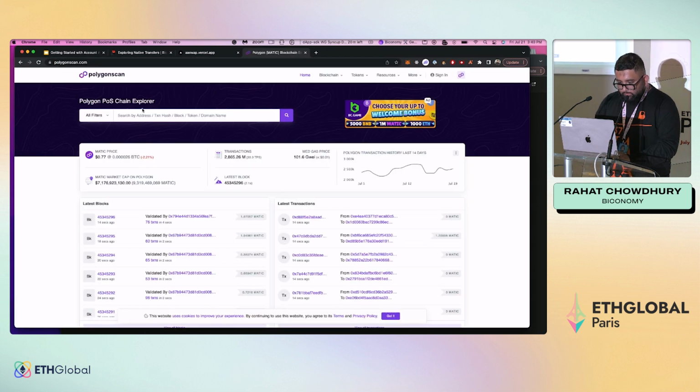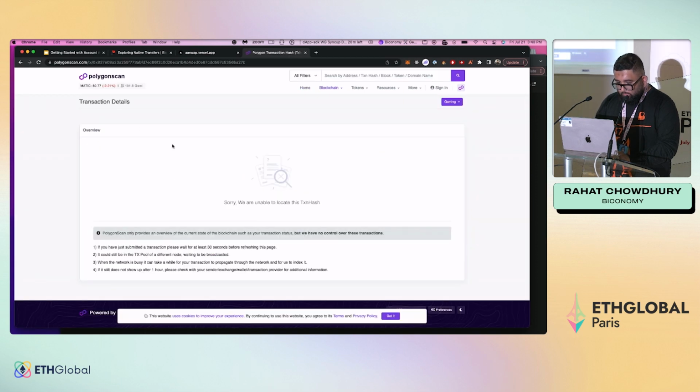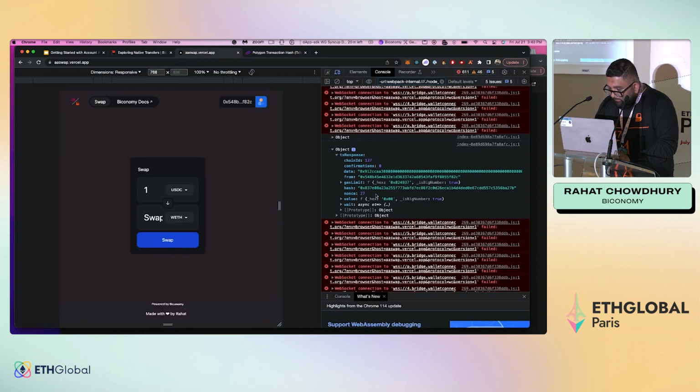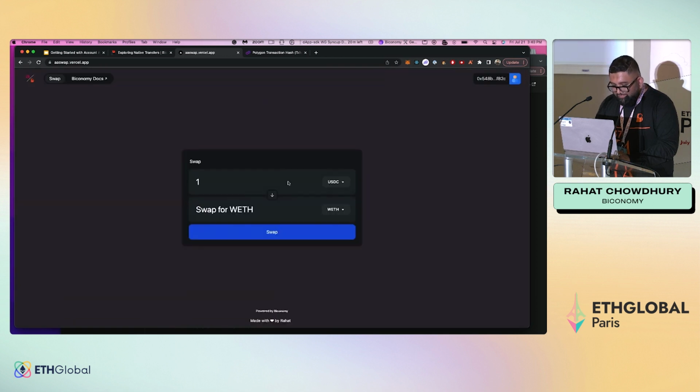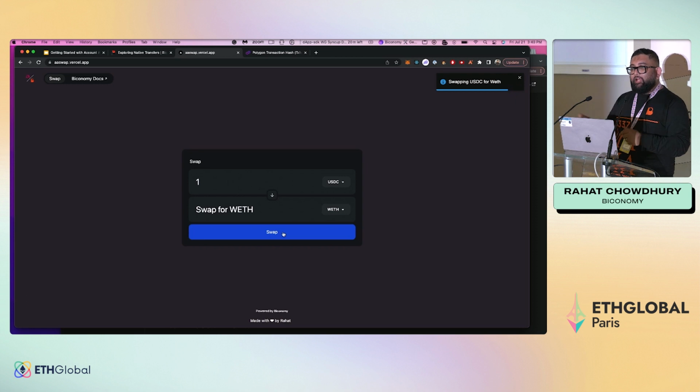This is on Polygon Scan. This is a mainnet transaction. Let's just do the transaction again. This time I'll remember to click it. So basically, in the background, it is approving and swapping one USDC all at the same time.